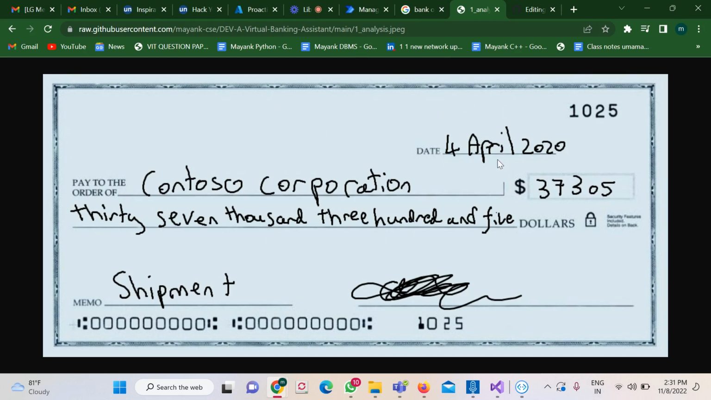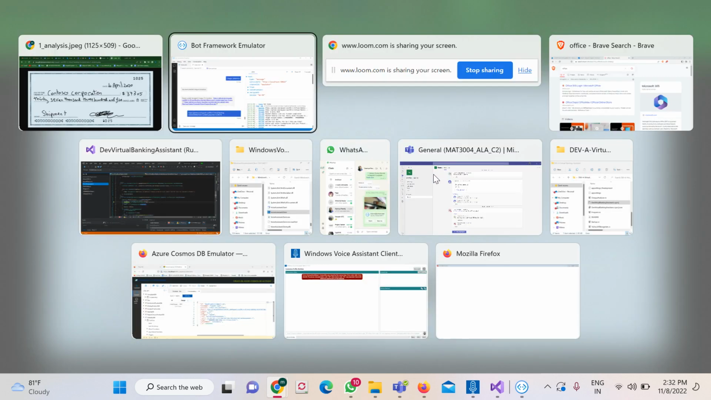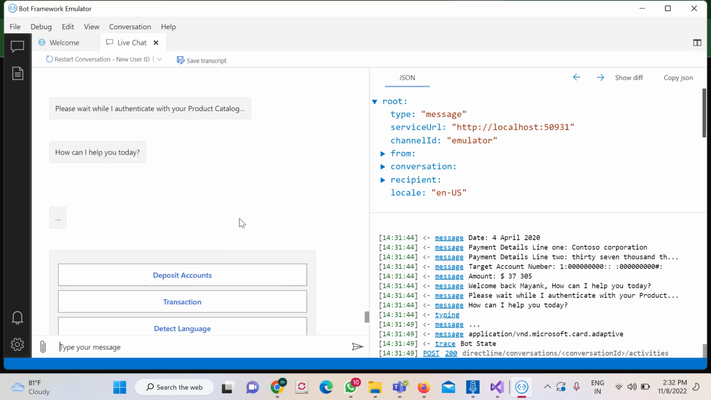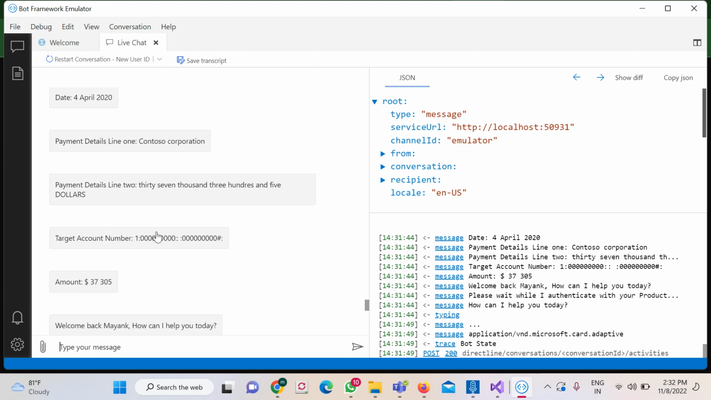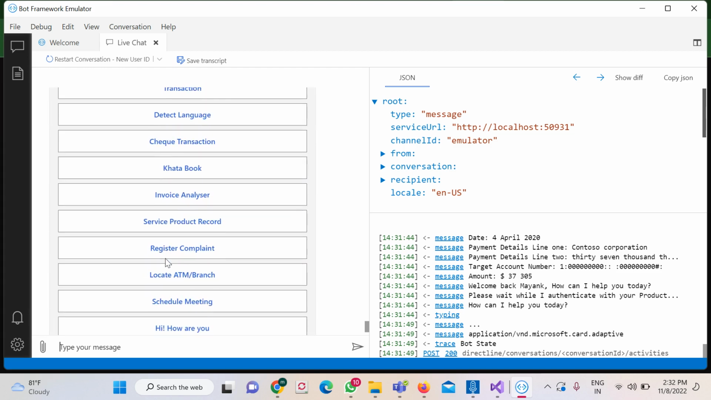This is the check. Please see that the date is 4th April, and the payee is Contoso Corporation. Now we see whether the bot was able to identify the details. The date is 4th April 2020. Payment is done to Contoso Corporation. Payment detail is $37,305, and this is the account number that is being taken into account so that it can be cancelled, so that no further transaction can happen via the check. Now one thing is khata book.